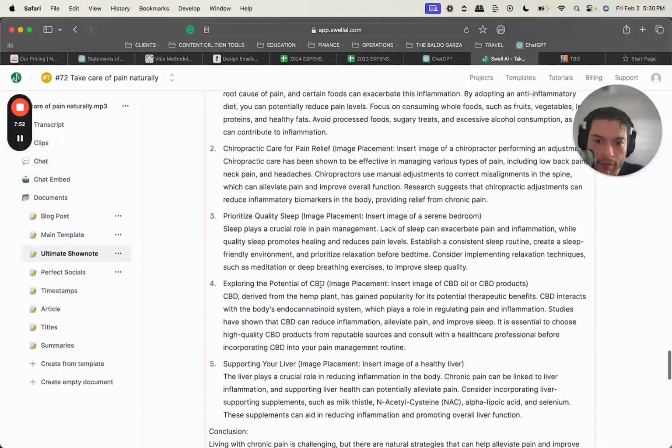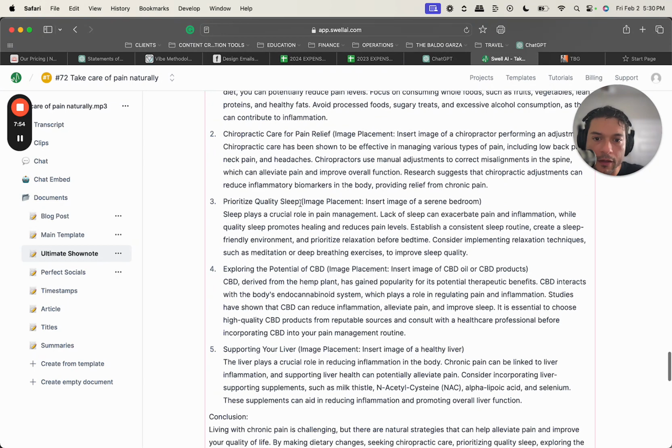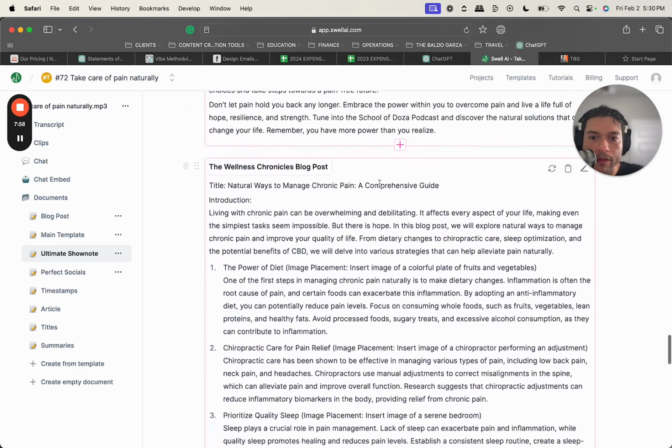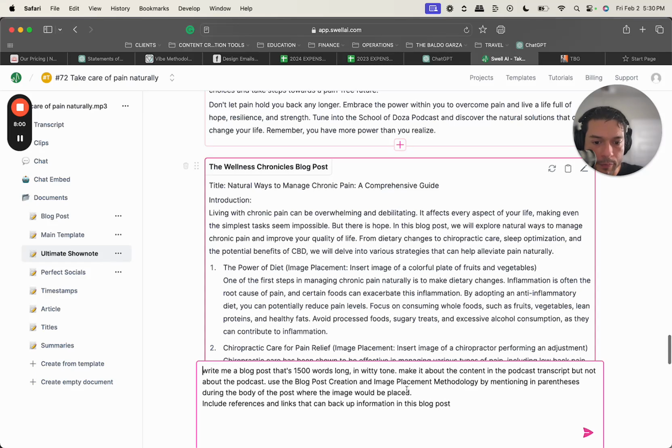So I feel like this is going to have one. Yeah, like right here, image placement, insert image of serene bedroom, right? And so that's because I did this part on here, the blog post creation image placement methodology, by mentioning in parentheses during the body of the post where the image would be placed. So this is how it makes it easy for me.